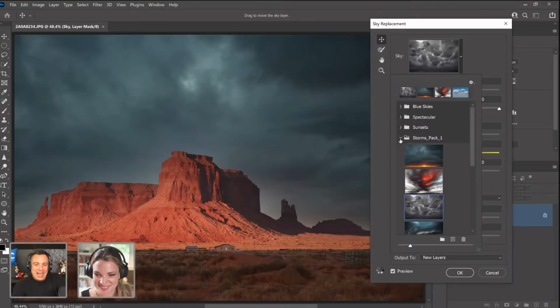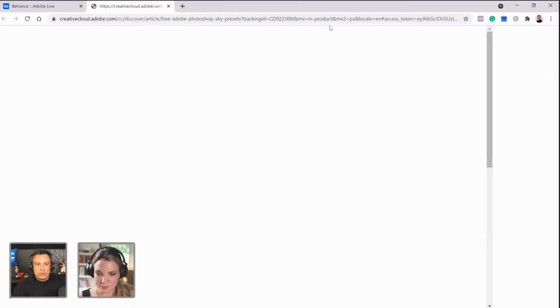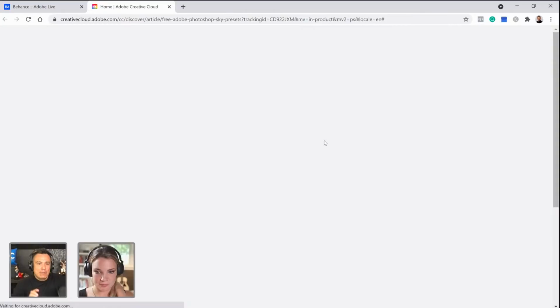And the way to get to those is by going into the gear icon and selecting Get More Skies. Now this window will pop up. Let me drag it over onto the screen. And as you can see, this page has different packs that you can download to install into Photoshop.